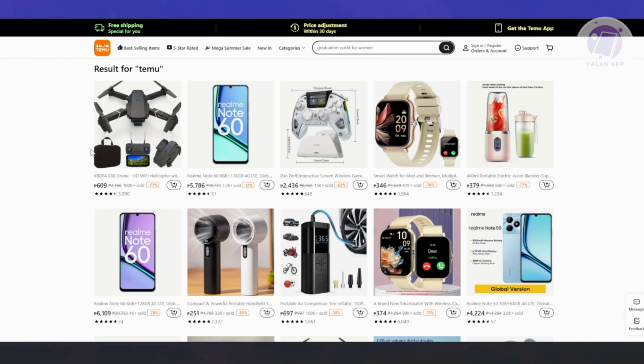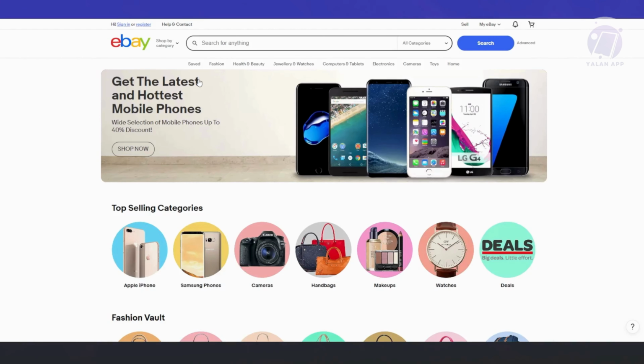Now, how do we start, or how do we connect our platforms? To get you started, the first thing you want to do is set up your accounts for these three platforms. First, make sure that you have an account with Temu and also an account on eBay. Creating your account usually is pretty easy.